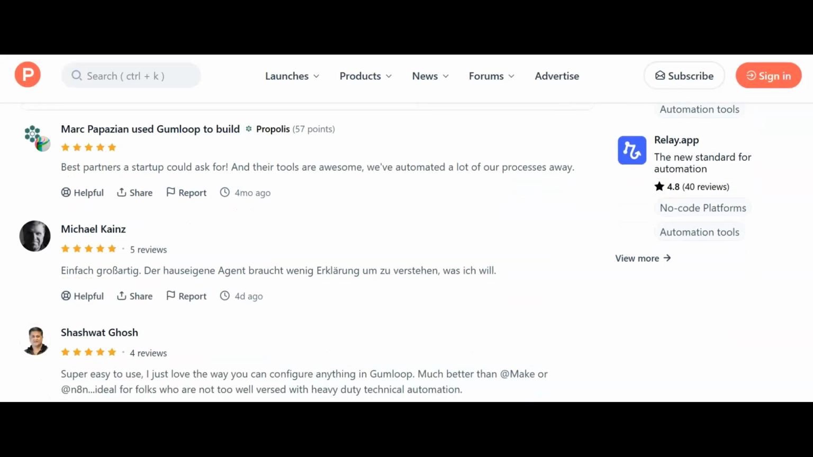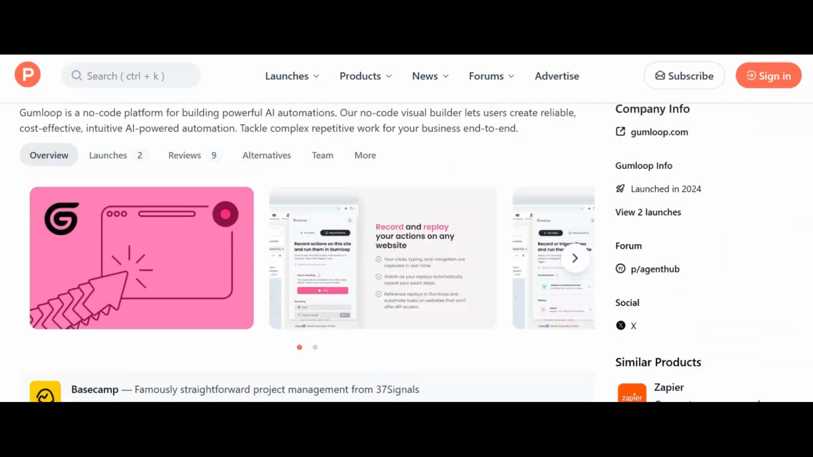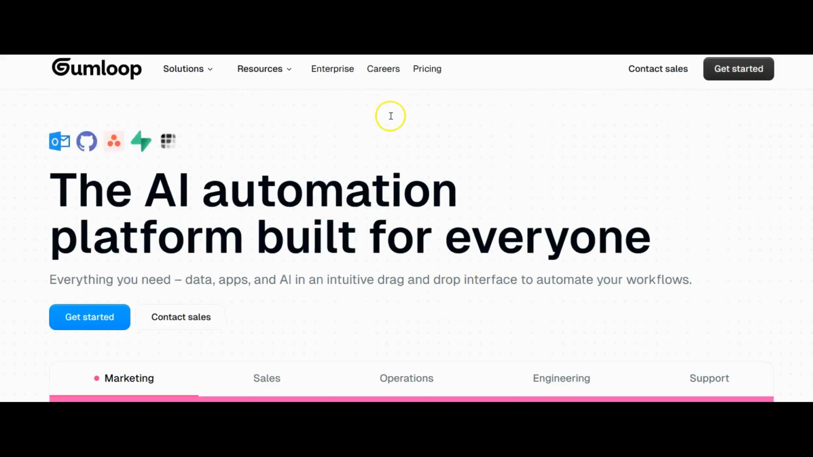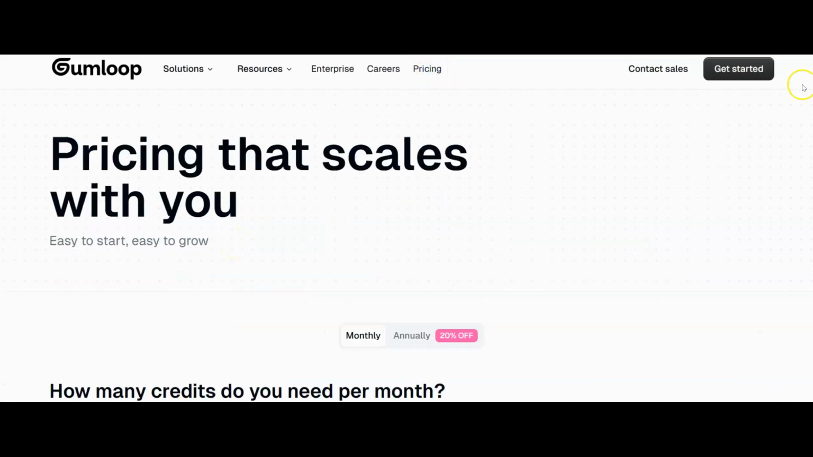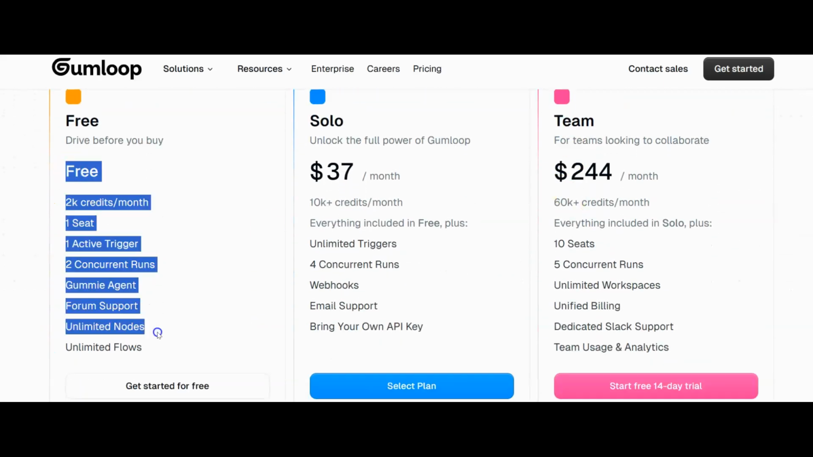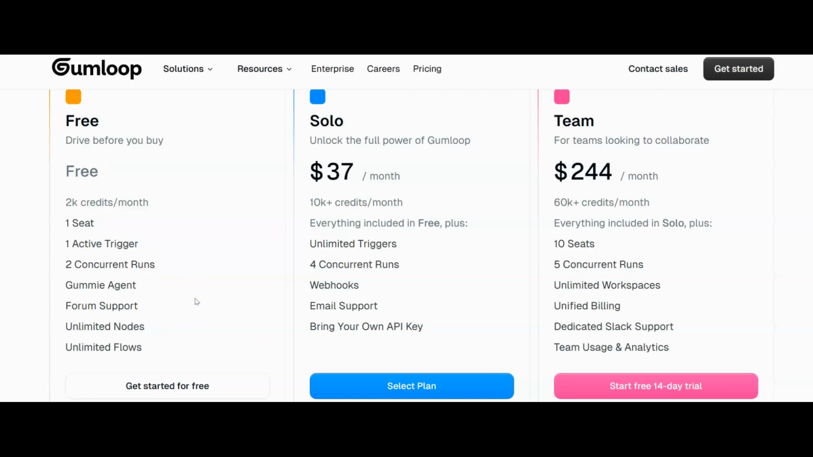And as I said before, you can read the reviews. All you've got to do then is click the button here, go through to their website, and then you can check it out. So for something like Gumloop, for example, I know that they've got a free trial, so I can go down, check out their pricing, and check out their free trial and decide if this is one that I want to test out.